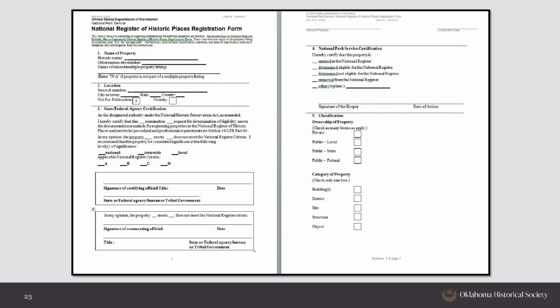Page 1 is pretty self-explanatory. You've got the name of your property, the location, and whether we're publishing it or not. We do that in case it's a protected archaeological site. State federal agency certification is basically for us to fill out. This will be for TIPO signatures, SHPO signatures, and then on page 2, number 4 is for the National Park Service once they have determined it eligible or not.